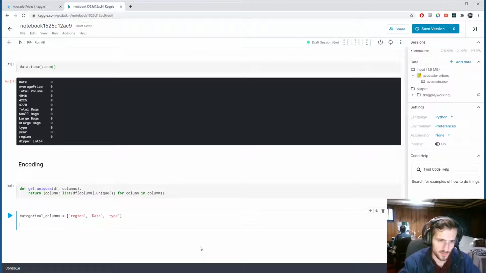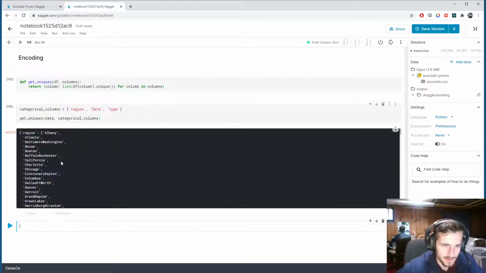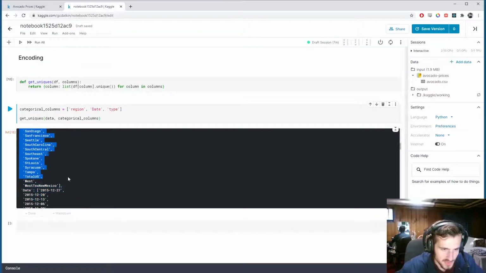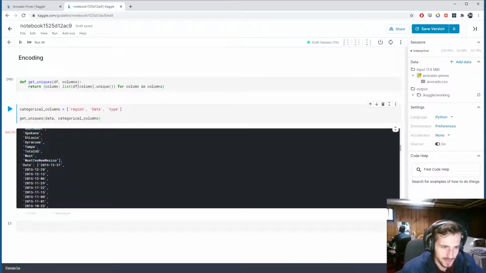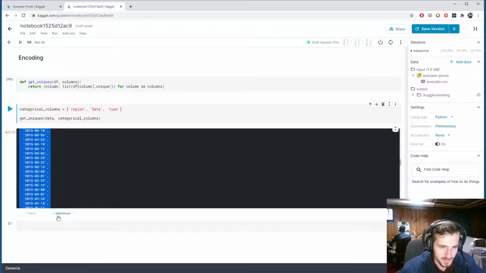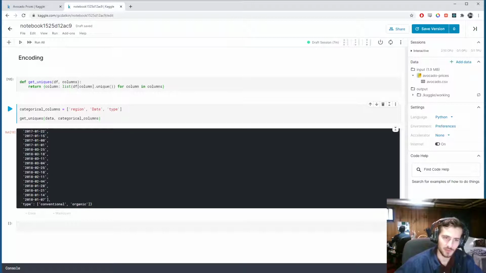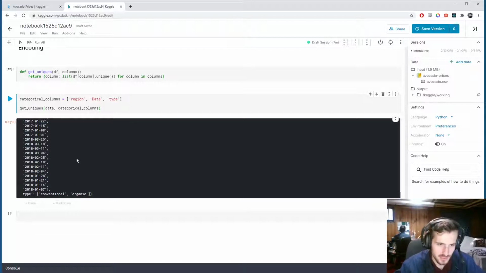Alright, and then we're going to get the unique values on our dataset with the column specified above. And now we can see region's unique values are, as expected, names of cities and areas. And date is also to be expected, just dates. And it's a good thing that it's in year, month, day format so that we can sort it very easily. And the type is just a binary, which we'll be predicting: conventional or organic.